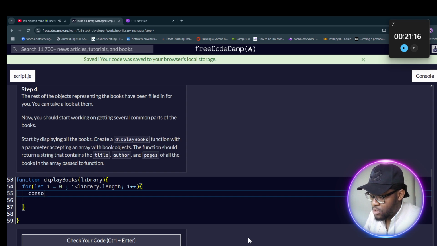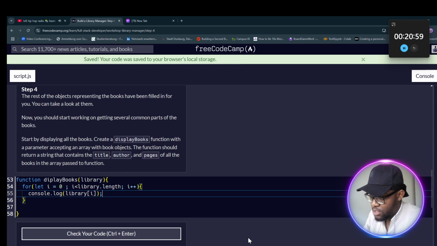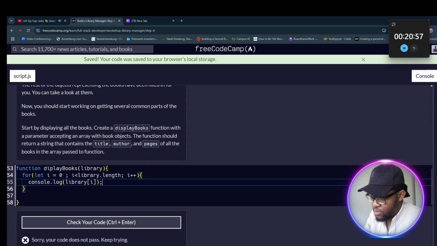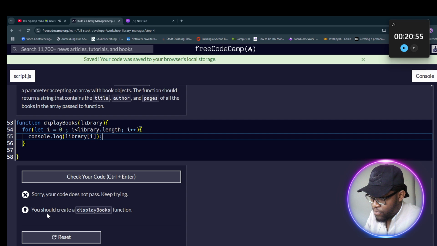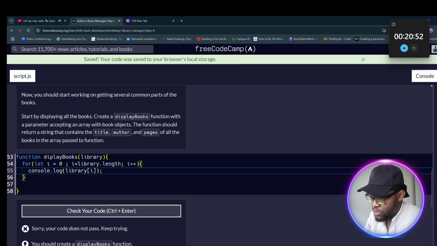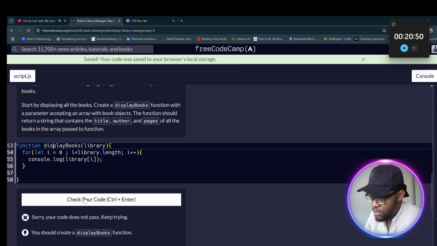So we just console.log the array. So the array here is library B. I think like this is okay. I don't know, let's check. So there's something wrong. You should create a function displayBooks. Ah, okay, I forgot displayBooks.